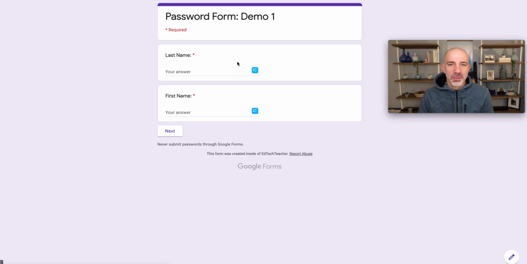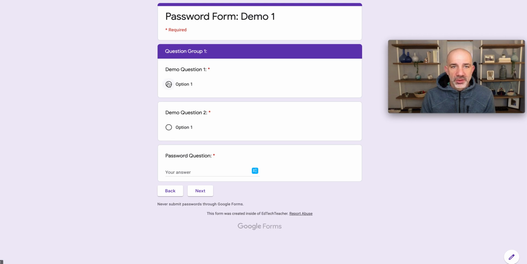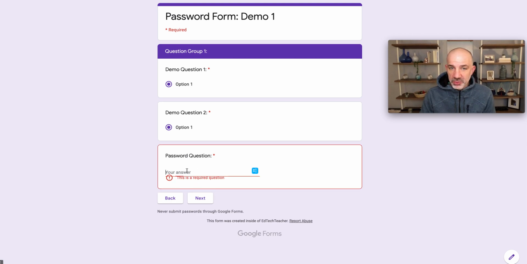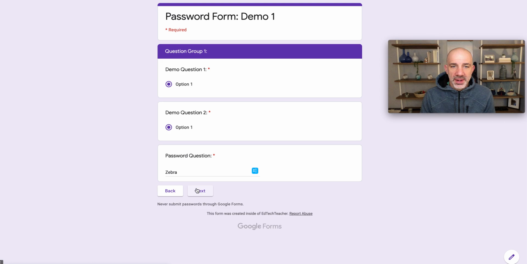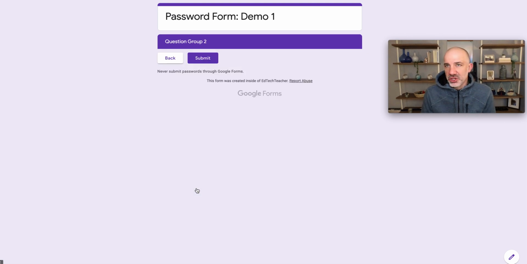Let me go to the preview mode and just show you what this looks like here. So I'll drop in my entry as I'm role playing the student. Right, so there's demo question one, demo question two, and then before students can advance, they must put in the keyword, and you might say, okay, the keyword, tell them it's zebra. They hit next. Oh, that's zebra with a capital Z. There we go. Hit next, and then it unlocks the next section of the form. So that's what it will look like for the students.